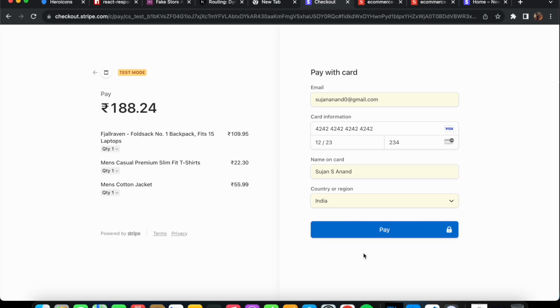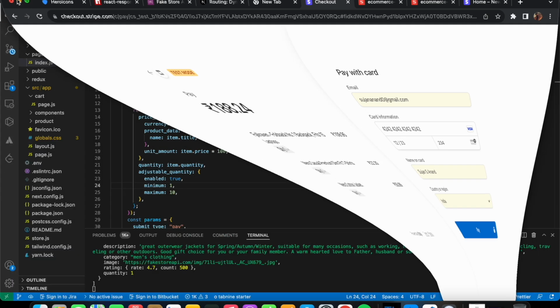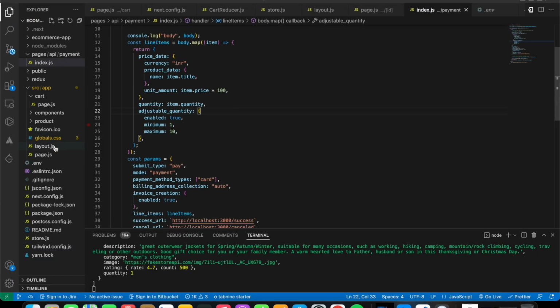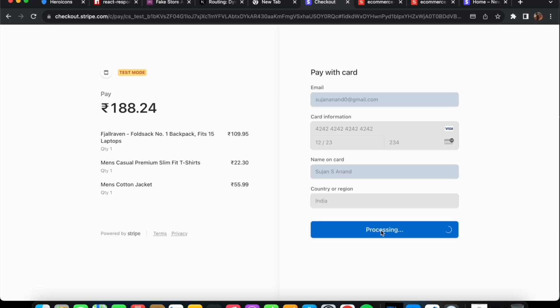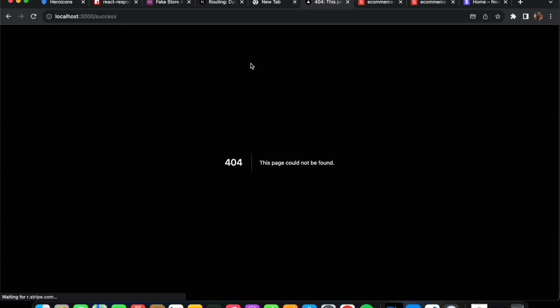After we press on pay, if the payment is successful, we are going to go into this particular URL, that is localhost:3000/success. Currently we're going to get an error because we do not have that URL, right? So let's firstly check. I'm going to press on pay. It's currently processing, and after this gets complete, it's going to go into that URL. As you can see, page could not be found.